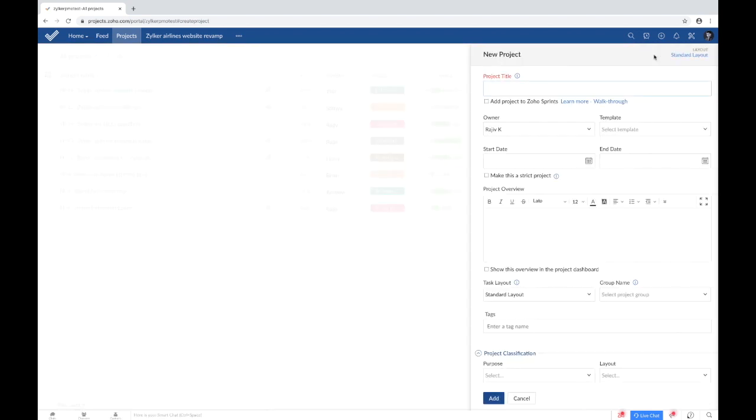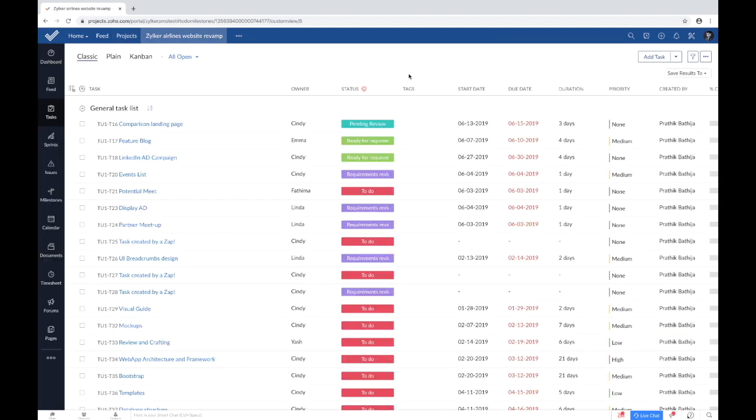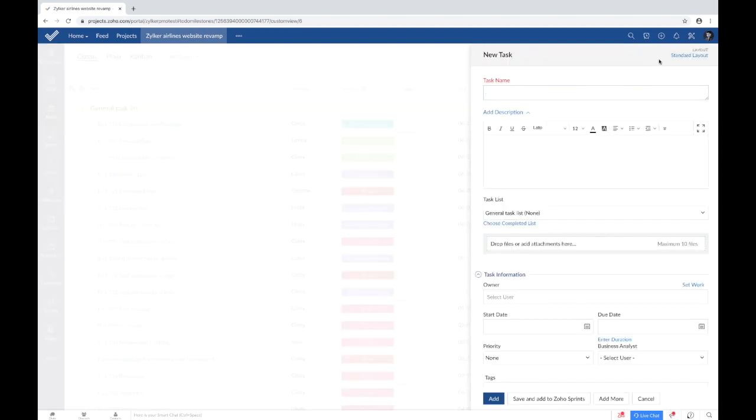So after you enable the integration between Zoho Projects and Sprints, and when you try to create a new project in Zoho Projects, you'd always be asked the option to add it to Zoho Sprints. And if you choose to add the project to Sprints, it would be directly added on both Projects and Sprints as well. Just like when you're creating a new project, when you're creating a new task, you'd be given an option to add it to Sprints as well, or keep it exclusively for Projects.